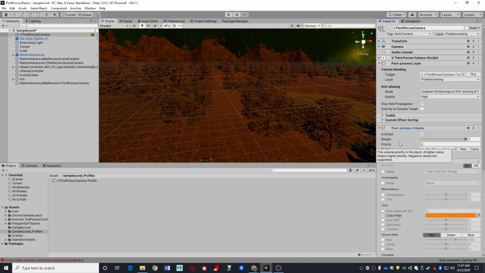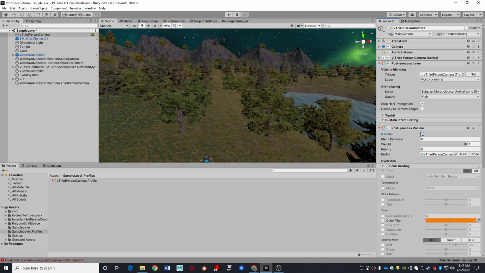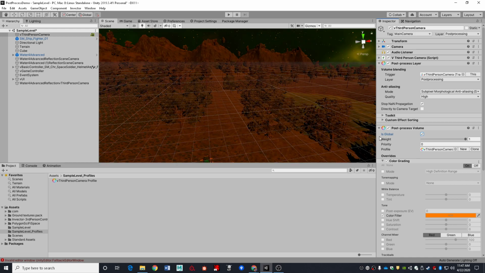Another thing that can cause the post-processing to not work is if you forgot to check isGlobal. Again, if you do not have isGlobal checked, it is looking for a literal trigger volume that you have defined with a collider. If you want this to just be applied always, regardless of the camera's location, you need to have isGlobal checked.